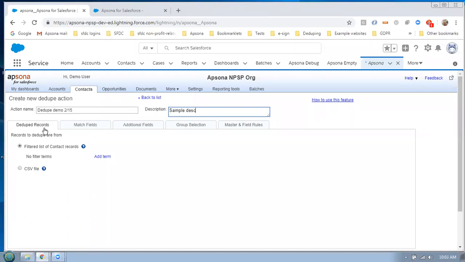The first thing that you would want to specify is, where do your deduplication records come from? Where are the records that you want to deduplicate? Basically, the problem we're trying to solve is, given a particular set of records, find duplicates among them, then show them in groups of duplicates, then figure out how to merge them into single records. That's the general thought process.